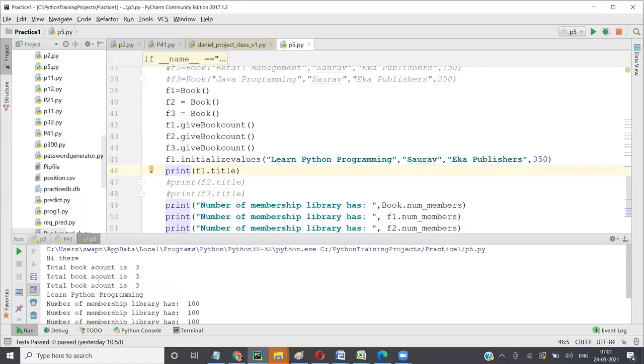See, the title of F1 is learn Python programming. Okay, we can do that, but that's an additional step. Yeah, it's an additional step, so that's more work. Second, you might forget to initialize. Sometimes you might forget the order in which to do things.